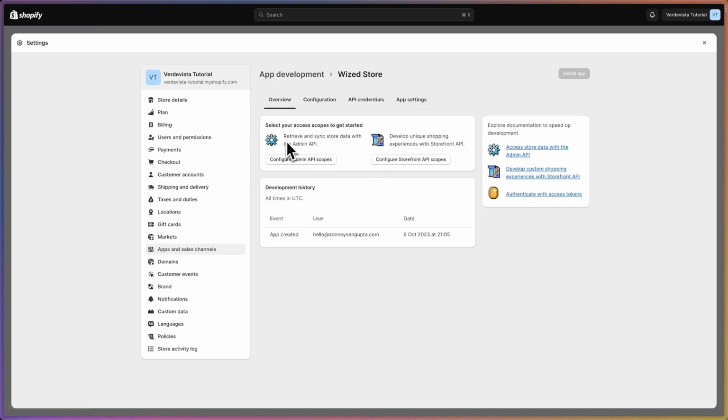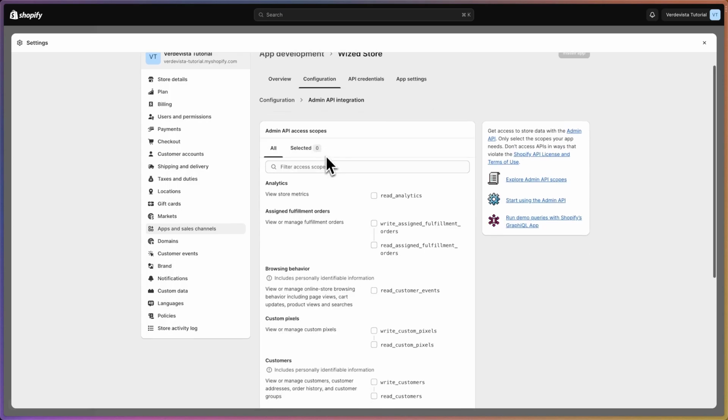So we have two access scopes. We have the admin API, and then we have the storefront API. What we're going to do is basically enable each and every feature that both the APIs have to offer, and we're going to let our Wized app get access to both the APIs. So we're going to start off with the admin API first.